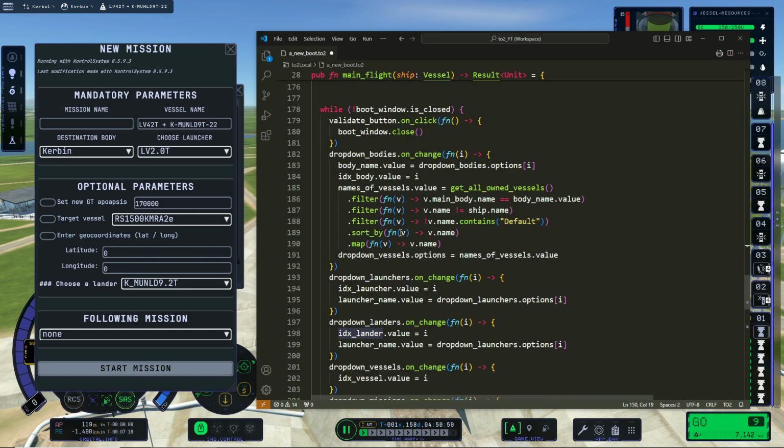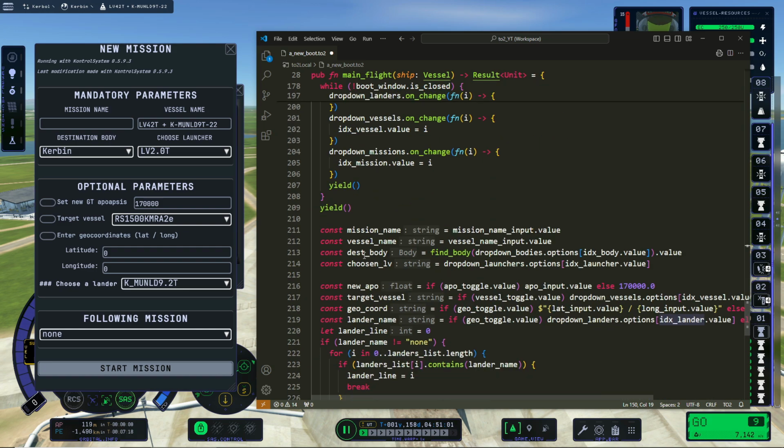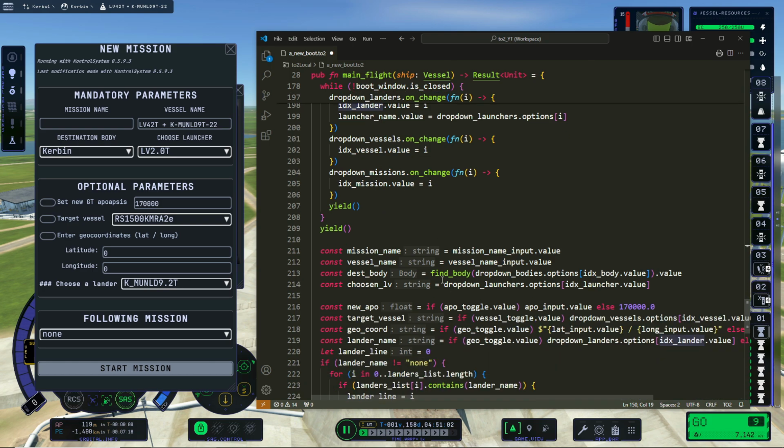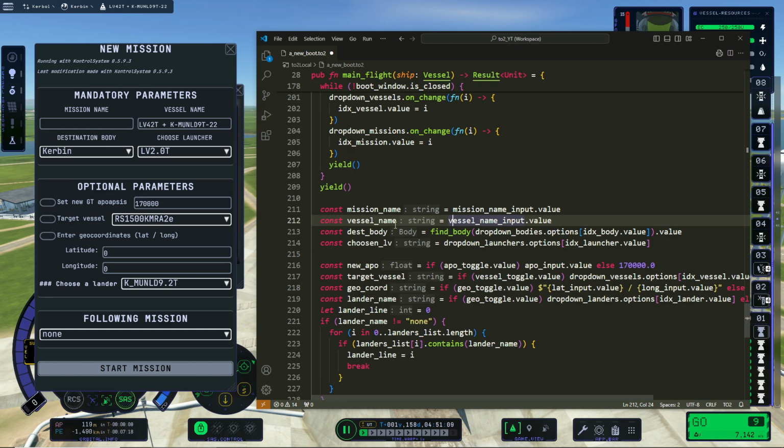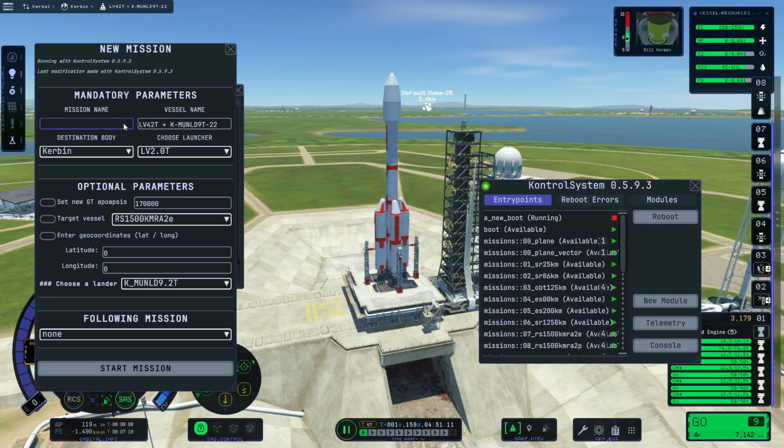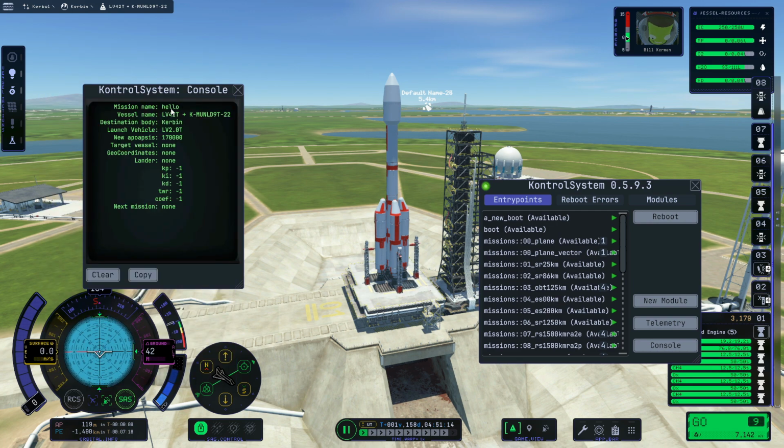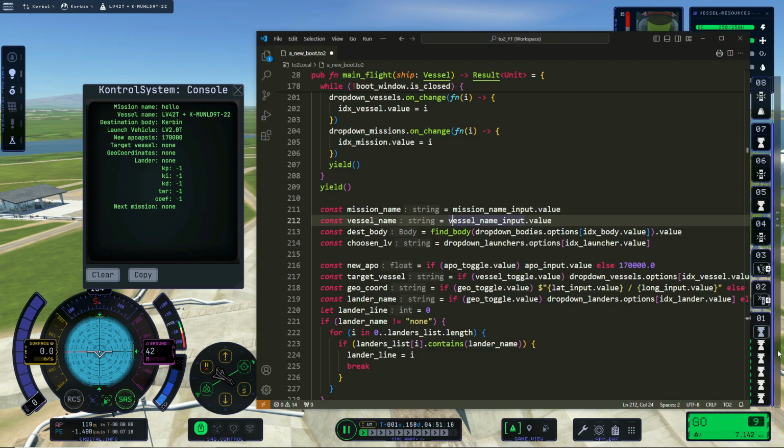Okay. And when the window is closed, it just looks at all the values. So the mission name, I look at the input here, and I look at the value of the input. Okay, this is the same for the name of the vessel. So here, if I write hello and I close the window, I have hello written here. Okay.